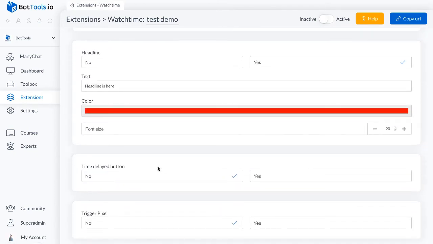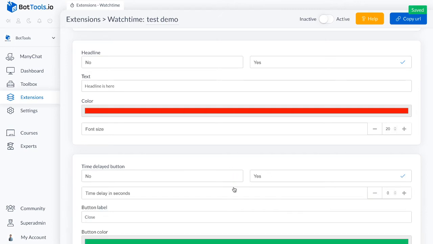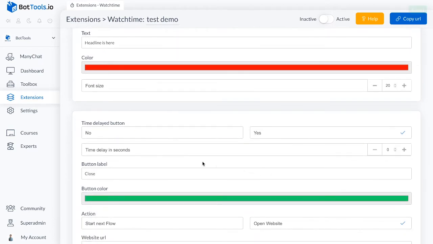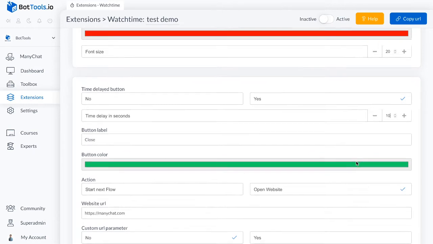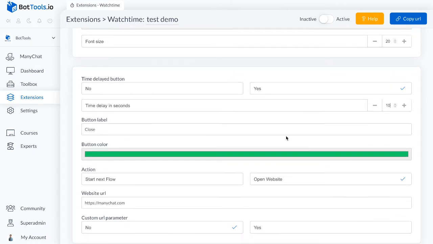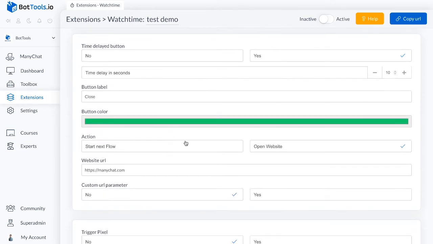down here, afterwards you get to go to the time delayed button. Now this means if you would like to, you can go yes, okay? And what this means is once the user has watched, let's say, 6 seconds of this video, you're then going to present a button to them where they can close the web view down for that video that they're watching. Okay, and you can give the button a color like green, for instance, and when the user clicks that button, you could either open a website or start a new flow.